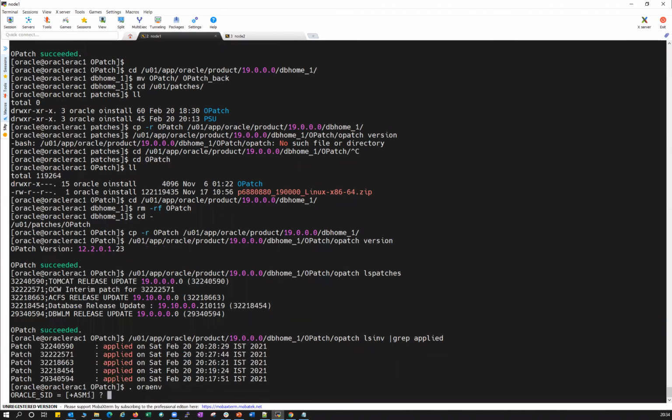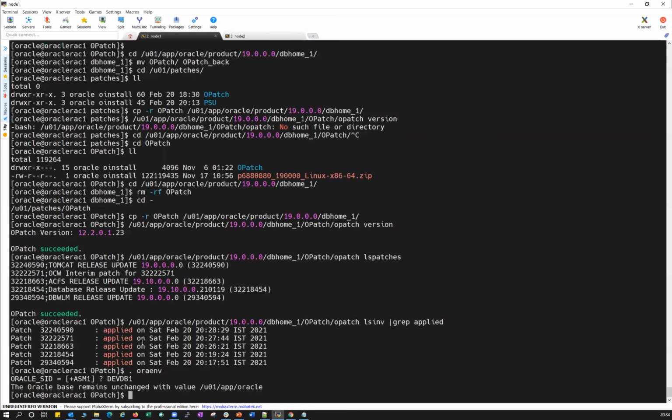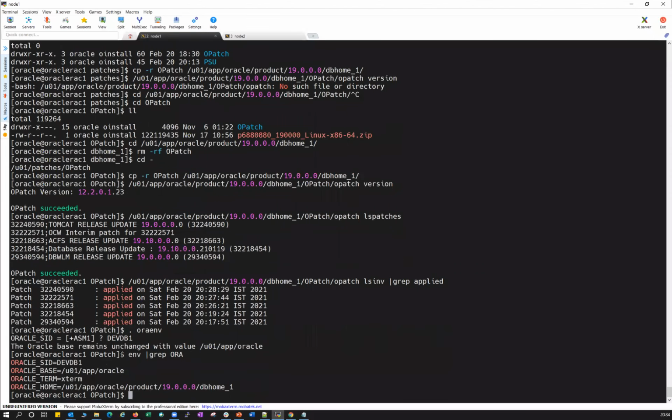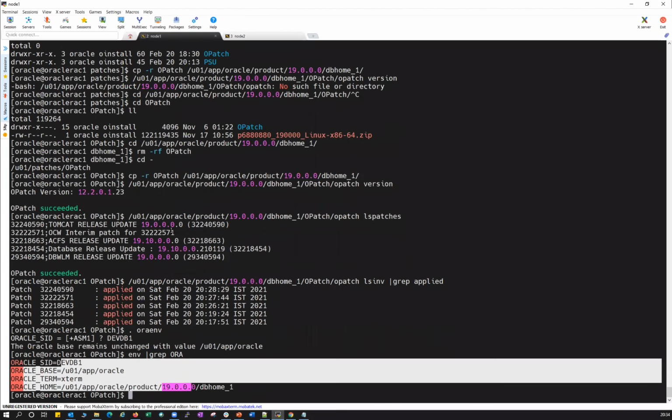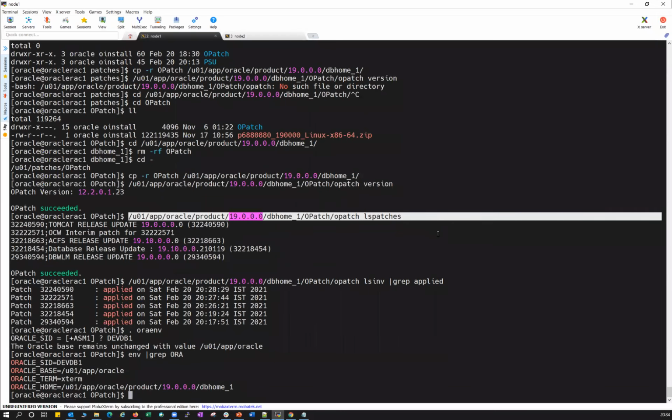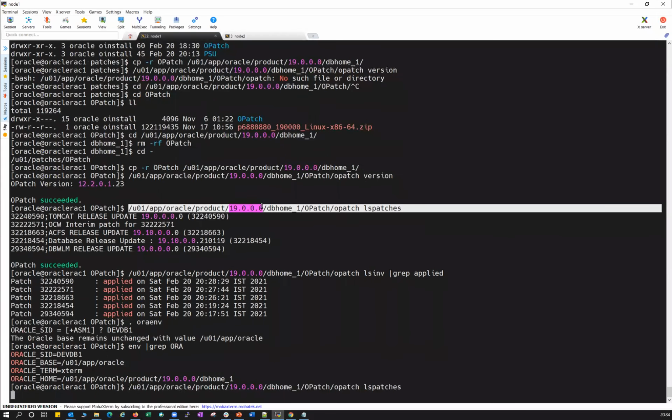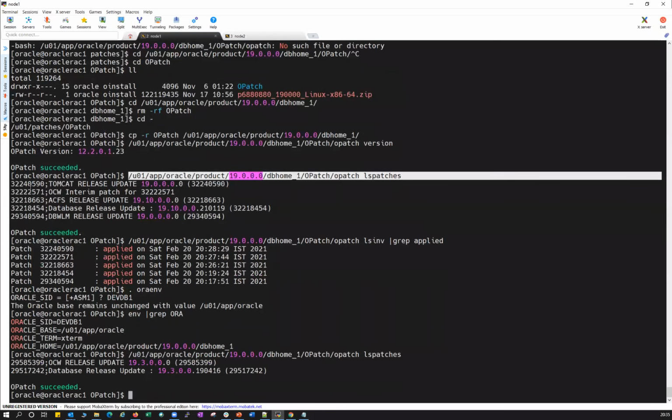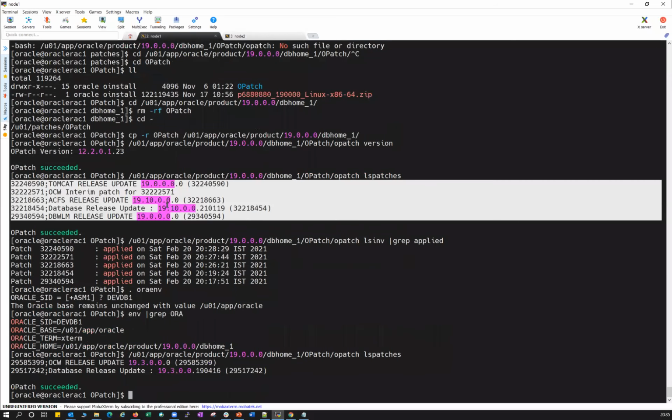You can see, right? It is currently set to my grid environment. So that can lead to a lot of destructive commands. Make sure your environment is set properly. Dev db1 env, grep ora, just to make sure that you have set a proper environment. Now if I run the same command, it will give you the output of my Oracle home. Now see, you've seen 5 patches, but these 5 patches belong to my grid home.